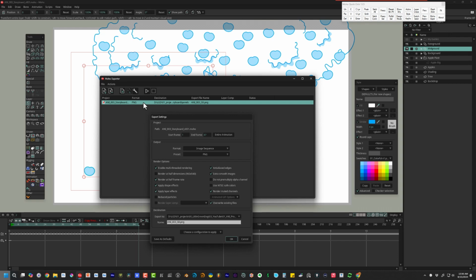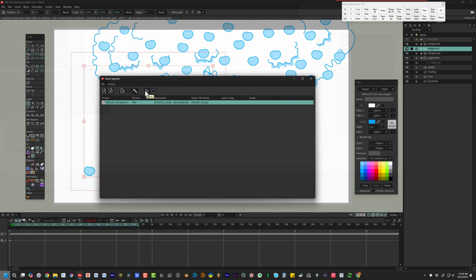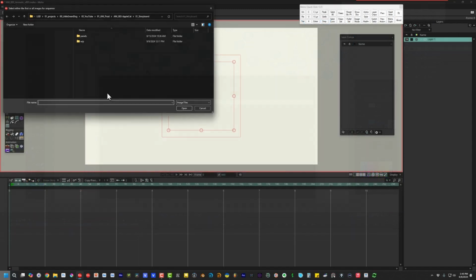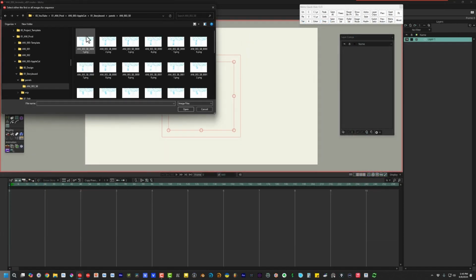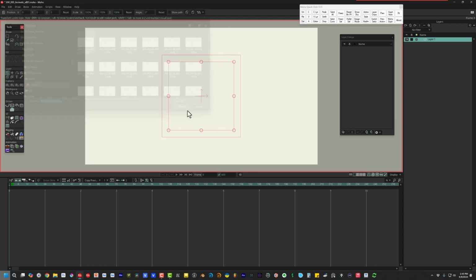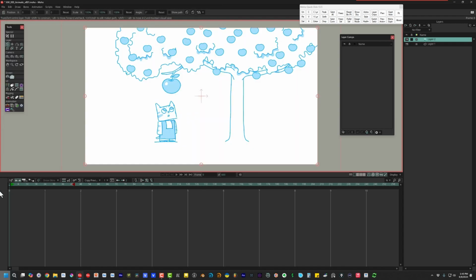To begin, I need to render out an image sequence. This gives me a separate file for each storyboard panel. Normally, I would import the panels to a video editing program and edit my animatic there. But for this demonstration, we're going to import the panels back into Moho.